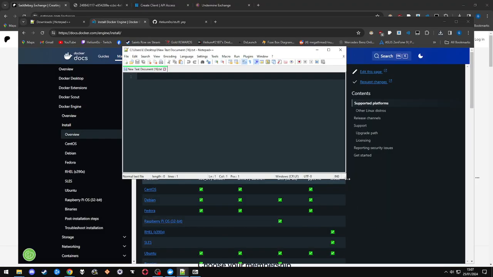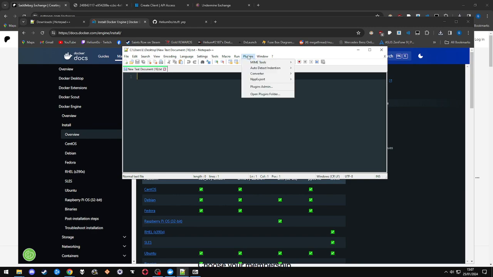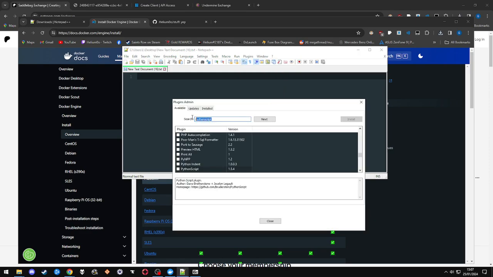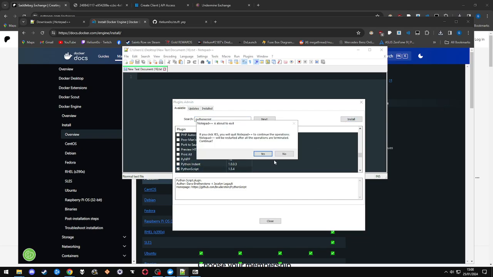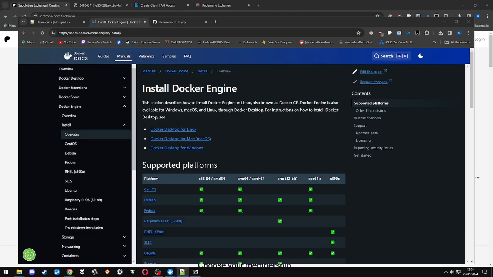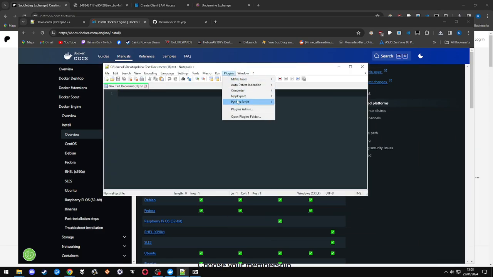And when you open Notepad++, you're gonna have to install one thing here. So if you go to plugins admin, you're gonna have to search for Python script here. You're gonna tick this and you're gonna press install. So yes. Right. So once that's done, you'll have this menu. So keep it here for now. Don't do anything with it.